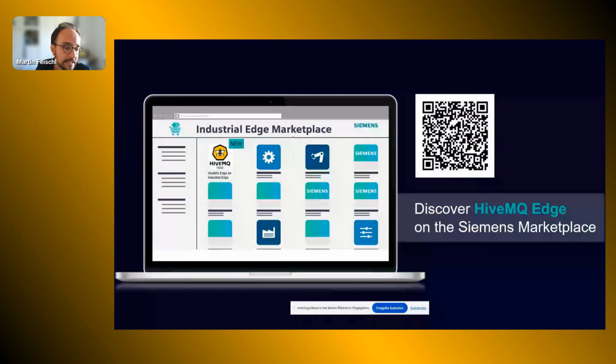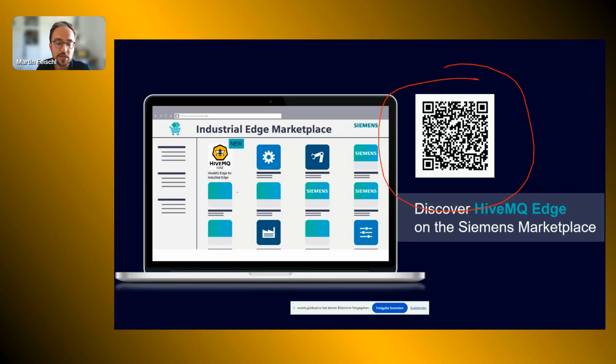But that is not all. Siemens Industrial Edge is also an ecosystem. That means that we also provide third-party applications on our marketplace. Just scan the QR code here, and you can see that the HiveMQ Edge is also available on our Siemens Industrial Edge marketplace. For example, if you would like to use the functionalities which are already built into HiveMQ Edge, then this is an official application provided by HiveMQ for our marketplace, for our ecosystem, which you can just get from our marketplace and run on our Industrial Edge devices.